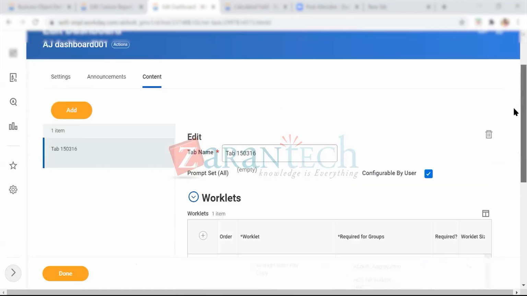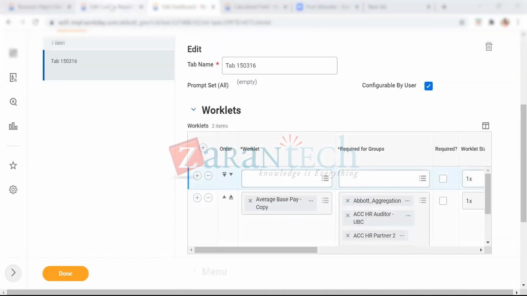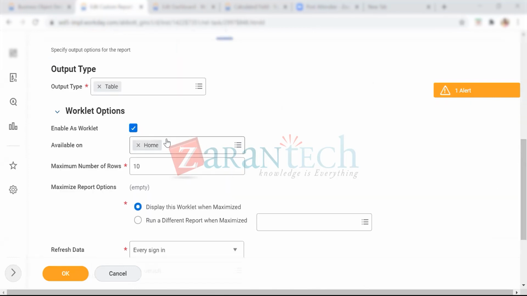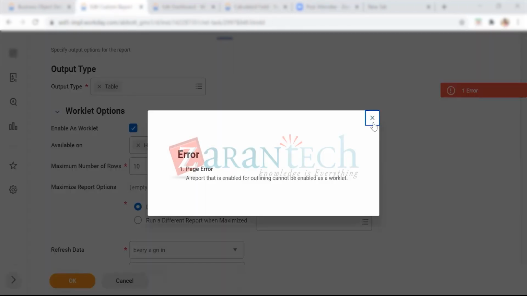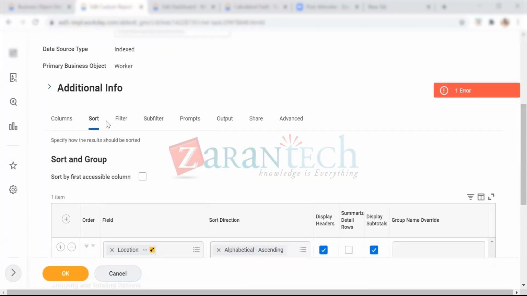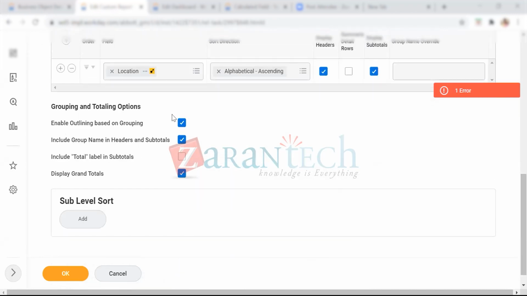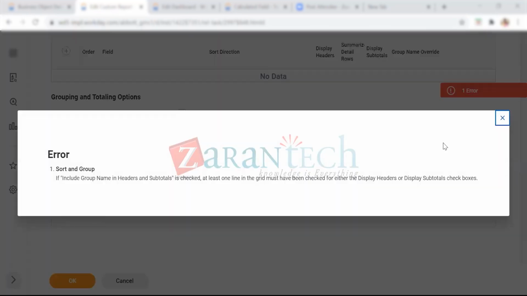But on which dashboard it should be available, we should specify in the report. So if I'm trying to add here the particular report, since I made it on home, only home is there, but I enabled as worklet, it won't show here. One error is there. Whenever we enable them as outlining, we cannot use them in the dashboard. If we enable outlining based on grouping, we cannot use it in dashboards. We have to uncheck it. So I'll remove this. Let's have group name mentioned in the report.